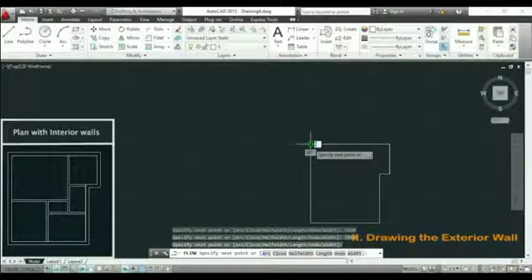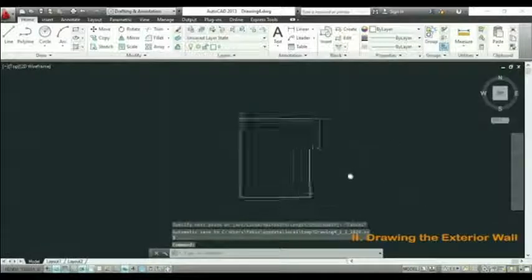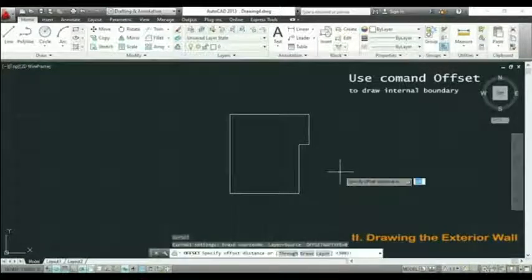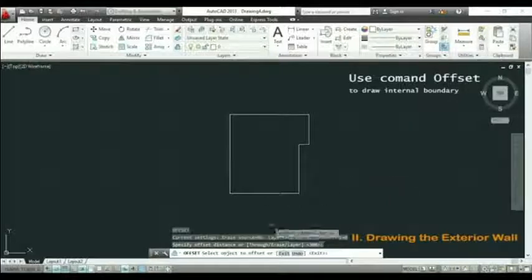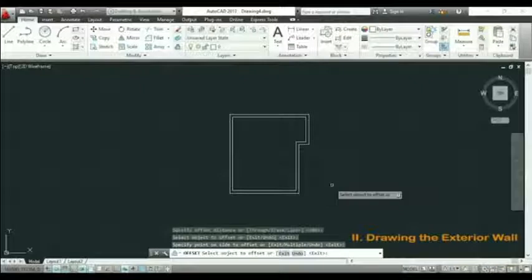So, once it's finished, I will draw the second internal line of my wall using offset. So, I will type offset or simply O. Now it says to specify offset distance. I will type 300 because it's the thickness of my wall. Now I have to select my object and I will click on the inside, and as you see, my exterior wall is finished.